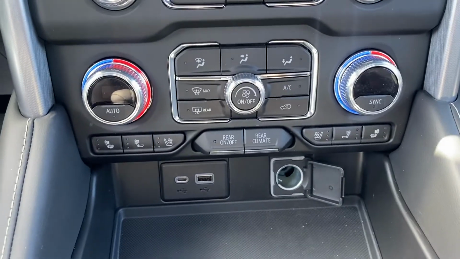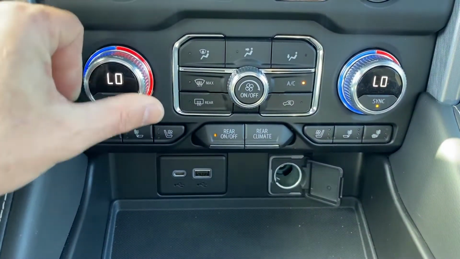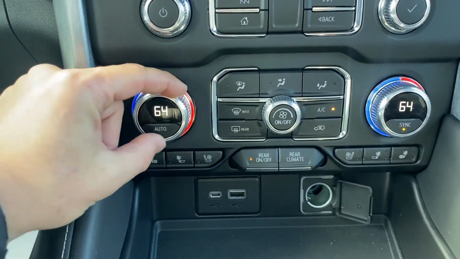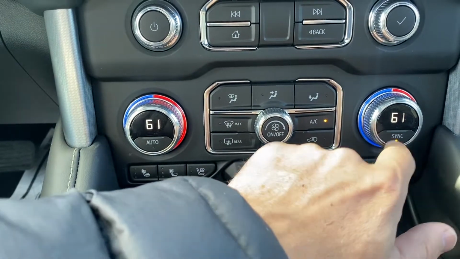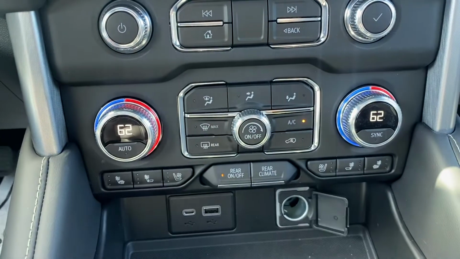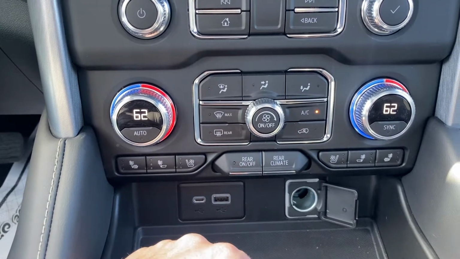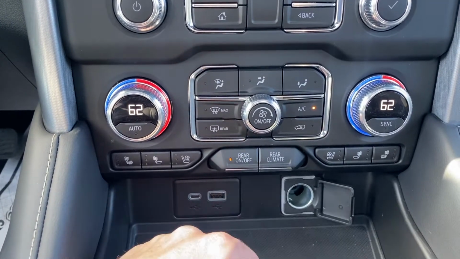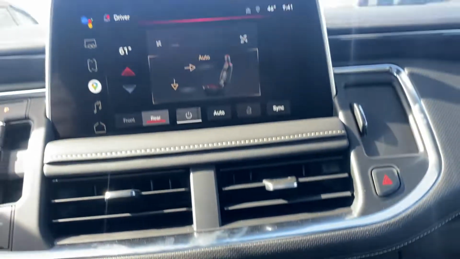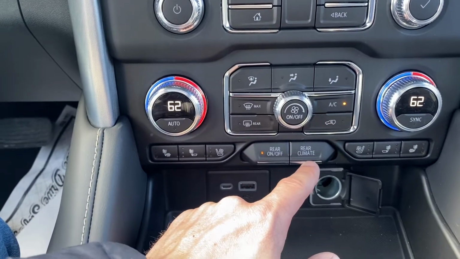Now to the climate control. If you want to turn it on, just press auto. We can turn this higher or lower. Right now it is synced. If we want to unsync it, so each one is separate, we can turn this up, and then the passenger can turn theirs up or down as well. To turn on the rear climate control, we just press that button, that turns it on and off. And then the rear climate control, you can actually control it right here if you press that button. Otherwise, they can control it in the back.